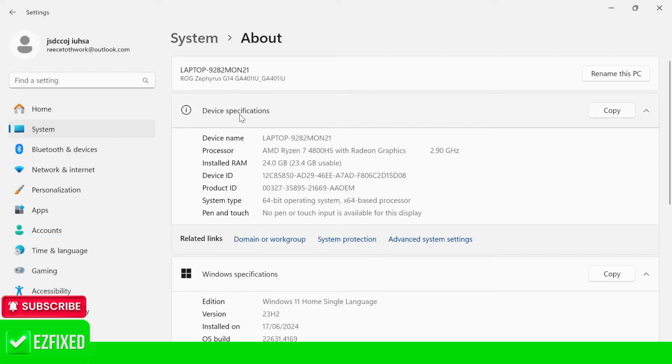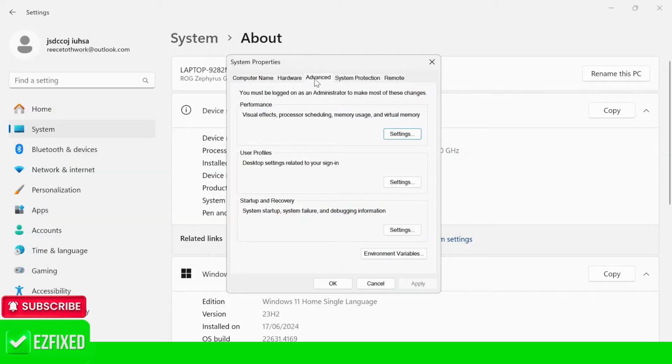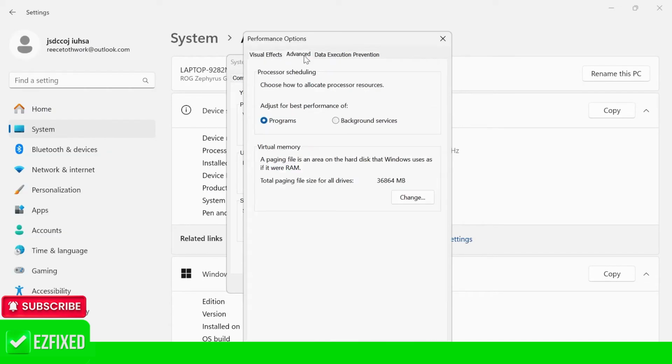Then beneath device specifications, you'll see related links. Now you need to click on advanced system settings, and from this window, make sure you have the advanced tab selected at the top. Underneath performance, click on settings, click on the advanced tab. Make sure processor scheduling is set to programs.